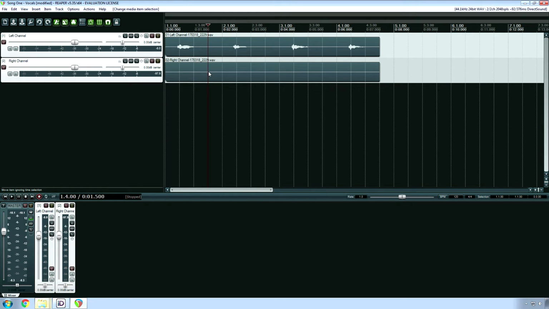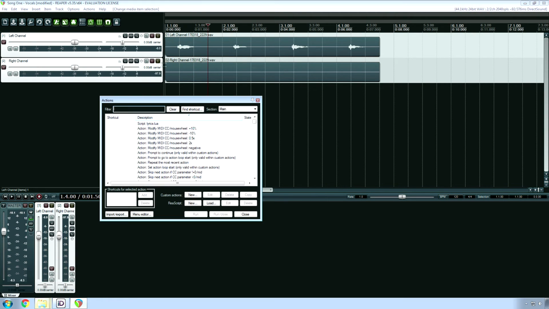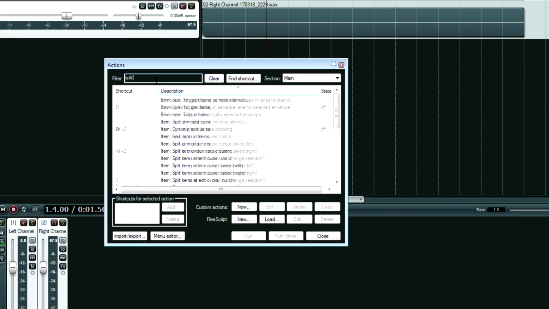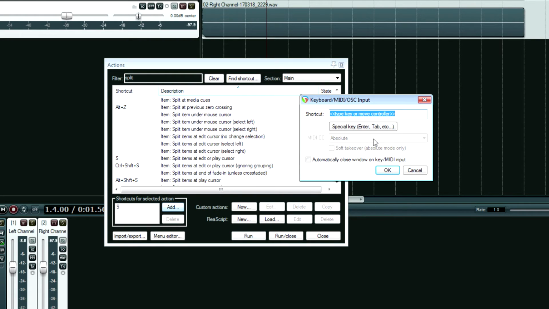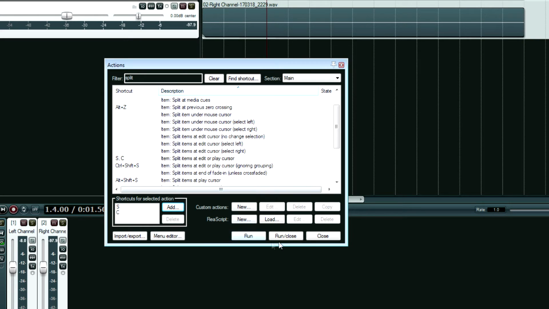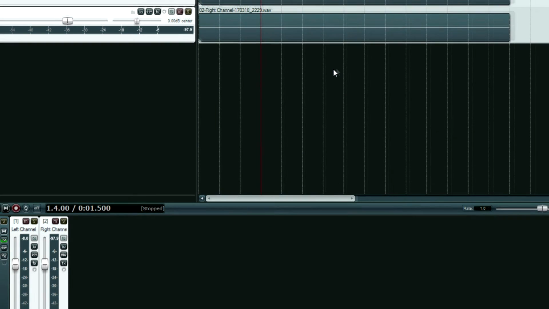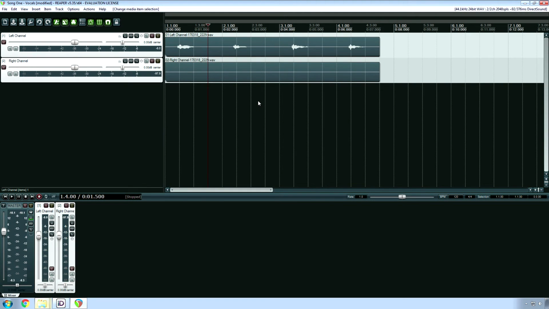I actually have this changed to C. Again, under the Actions menu, I can do, I think it's split. Yep, there it is. So S over here, and I actually have the C button as the other shortcut that I use. That's just because in my video editing software, I have cut set to C, so it works.